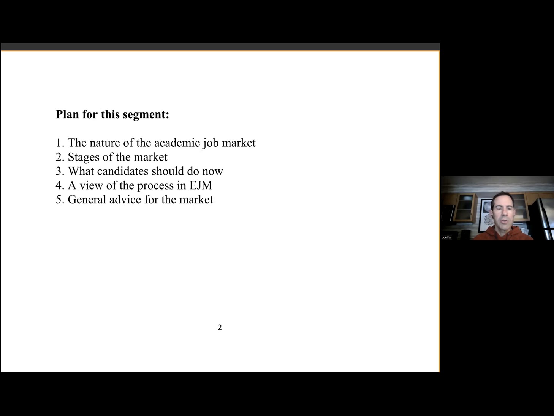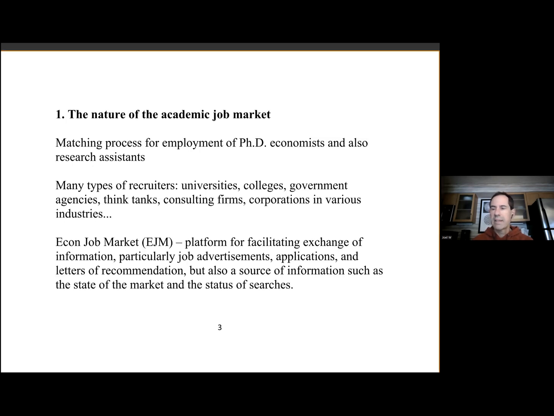Okay, so let's start with the nature of the academic job market. I'm sure you all understand, otherwise you wouldn't be here, that the economics job market is a matching process for the employment of PhD economists.